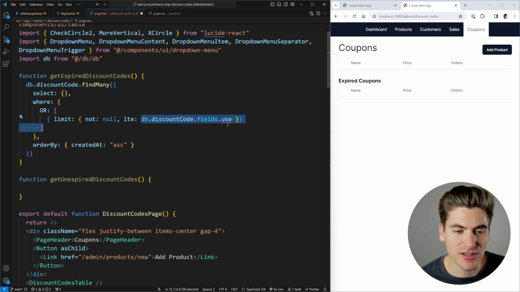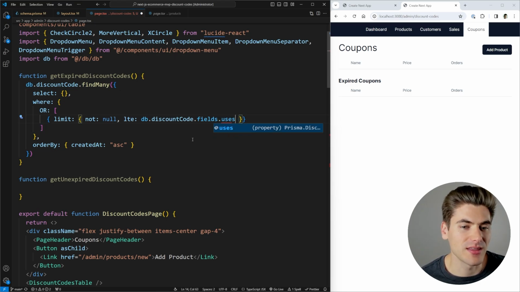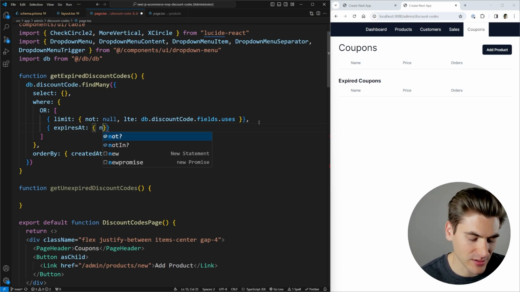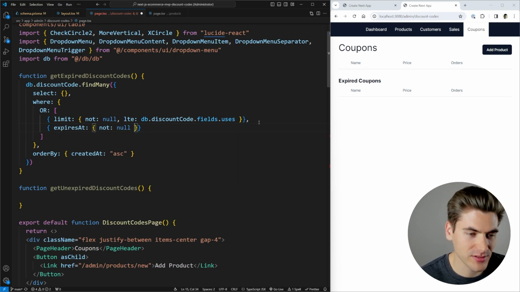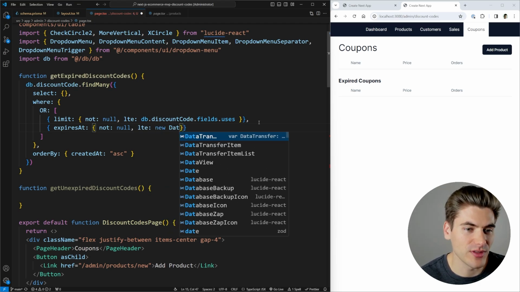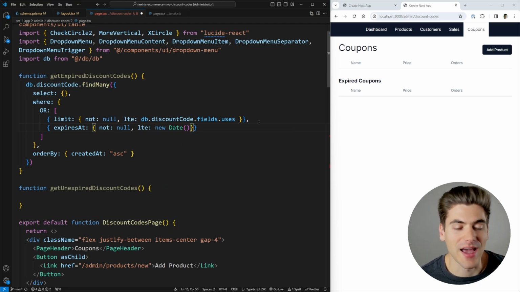Essentially, if we've used this code equal to or more times than the actual number of limit that we have, it is expired. Now we're going to do the exact same thing here by checking our expires at. So our expires at, if it is not null, then obviously we don't have to worry about this. Or if it is null, we don't have to worry about it. And then we want to just check if it's less than or equal to the current date, because then it obviously has expired.